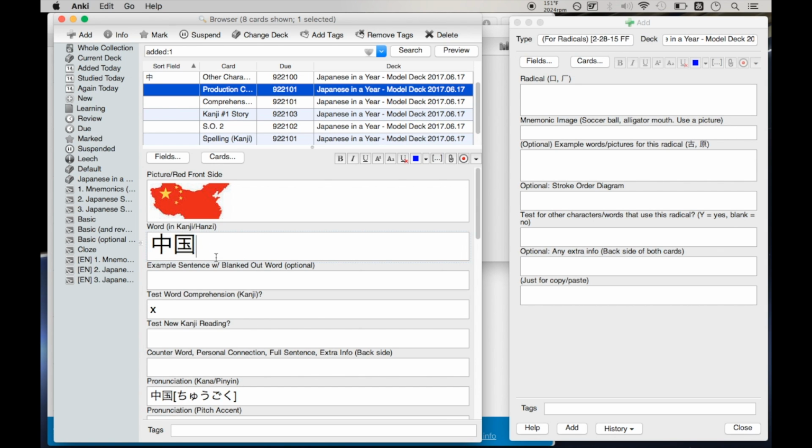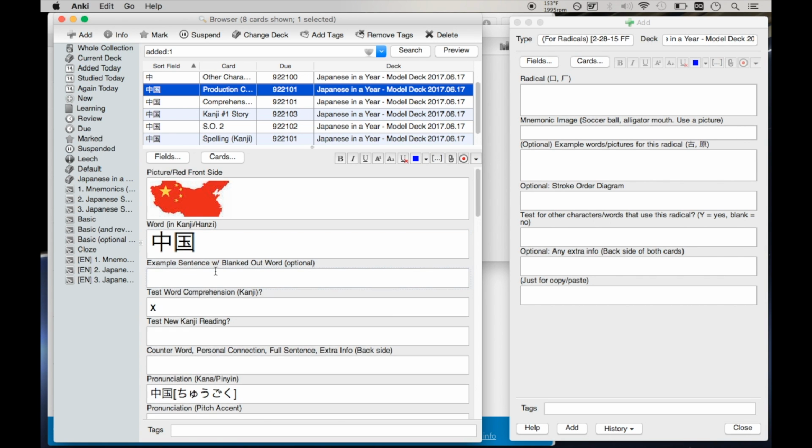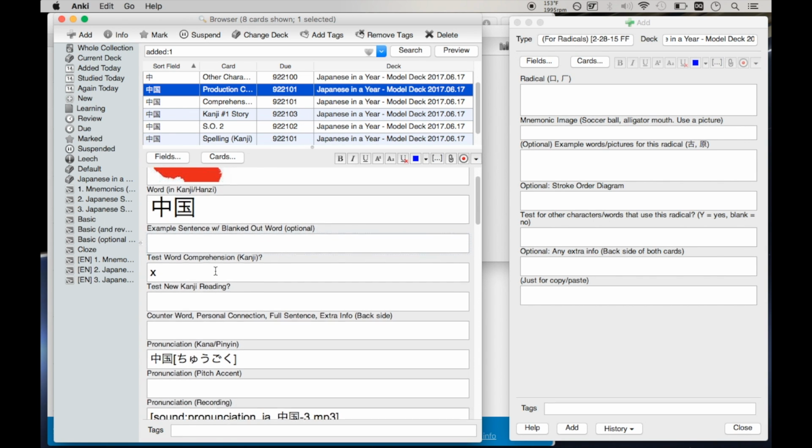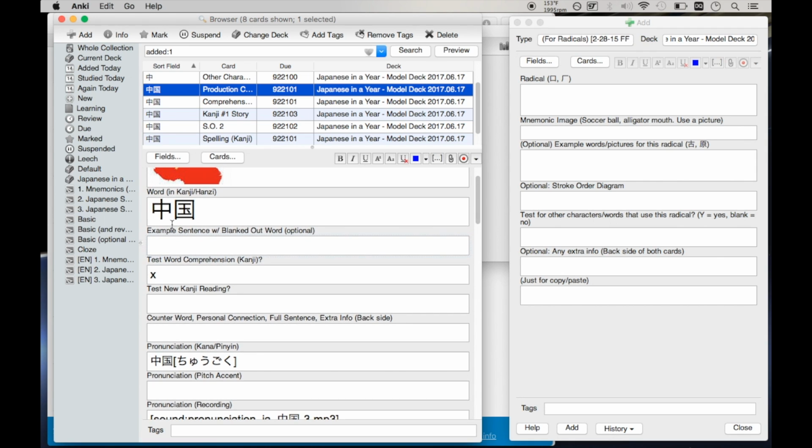Let me put China back in here. The only other thing we haven't really talked about, actually two things. One is a sentence. So let's say I want to make a sentence. 中国に行きたいです. I want to go to China.